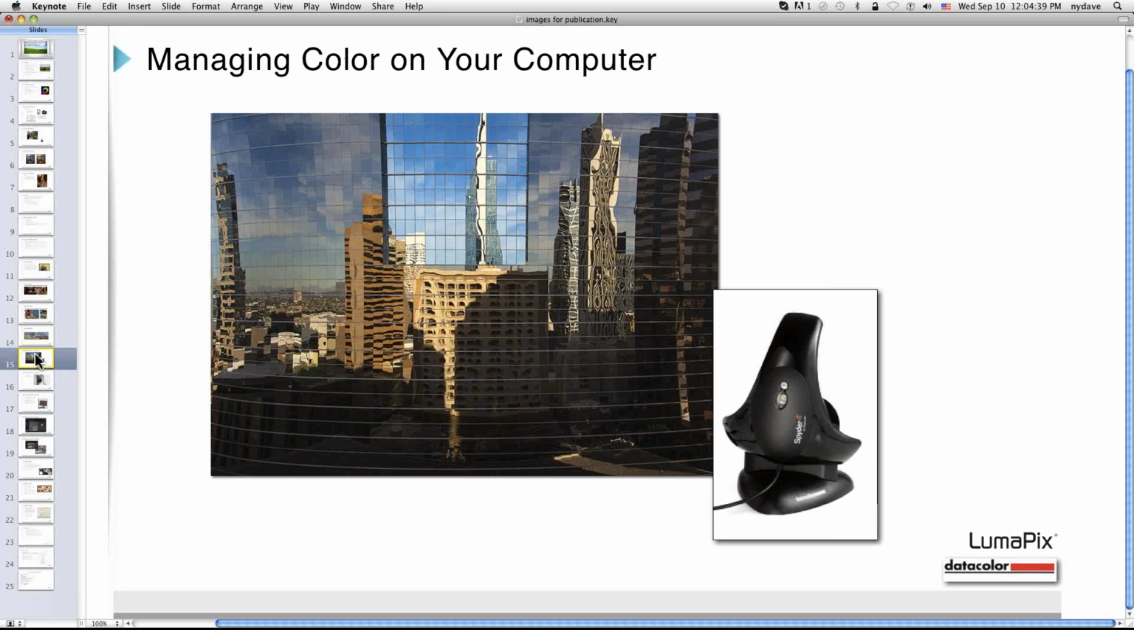Let's talk about managing color on your computer. We talked about managing color in the camera, but let's talk about managing color on your computer. Your display is your gateway to your photographs, your images, your designs, your illustrations. The display is one of the most important tools that you own, and it's important to calibrate your display.